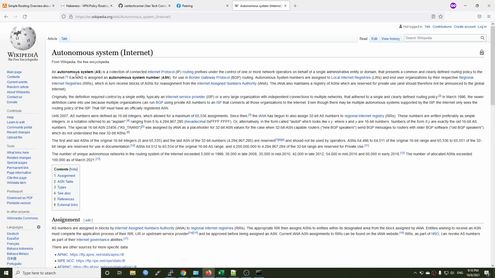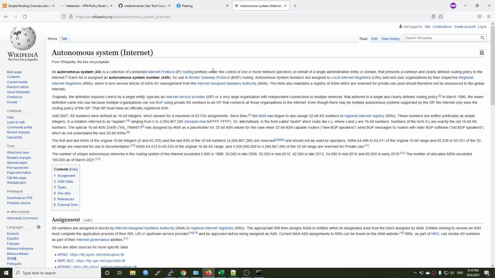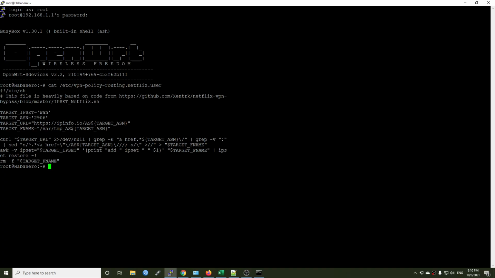AS stands for Autonomous System, which is a collection of connected IP routing prefixes. So in short, an AS is a list of IP addresses or IP prefixes. But this term is mainly used for BGP routing, so we are not talking about it in this video. We can see that it defines the AS numbers of Netflix and then gets the IP addresses from there.